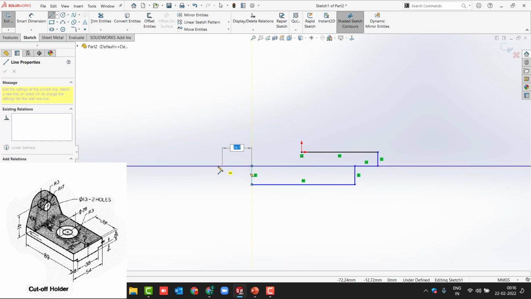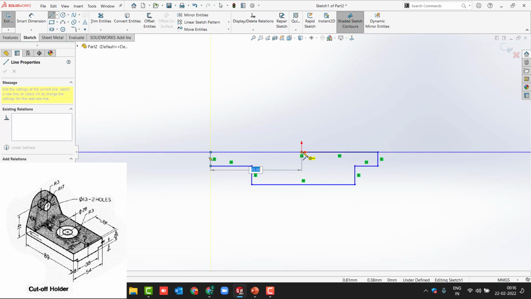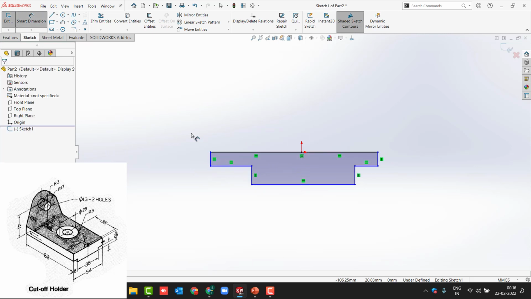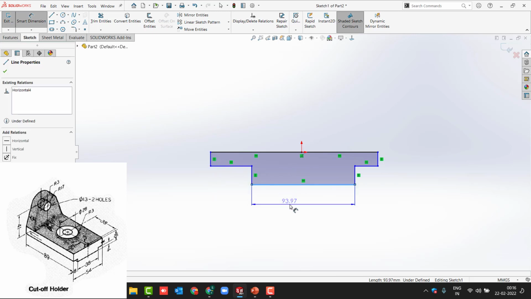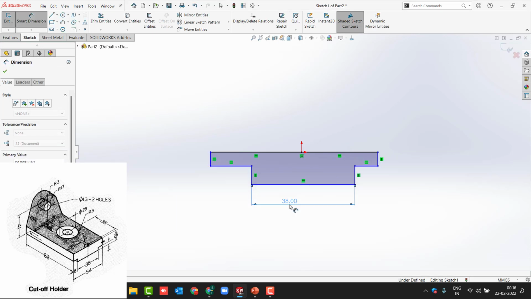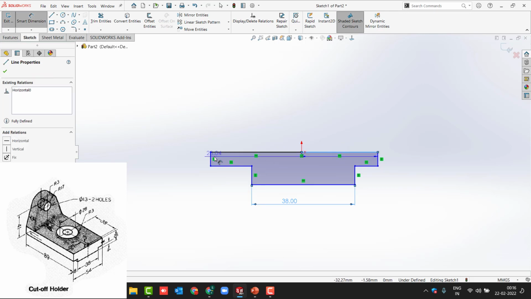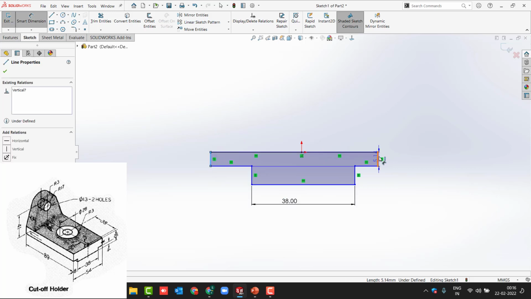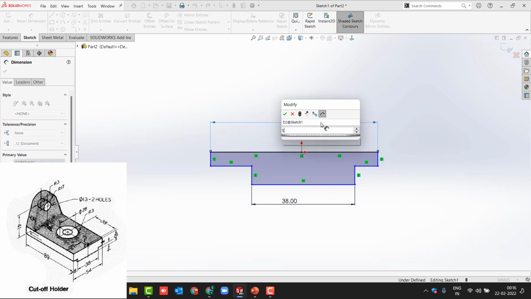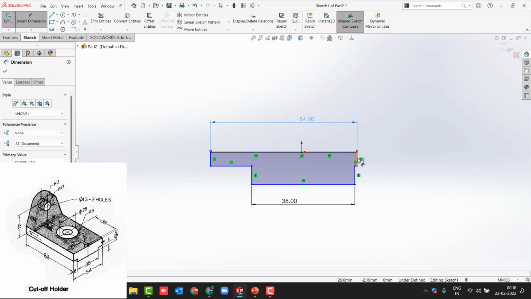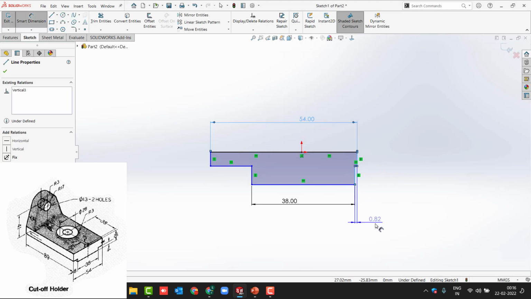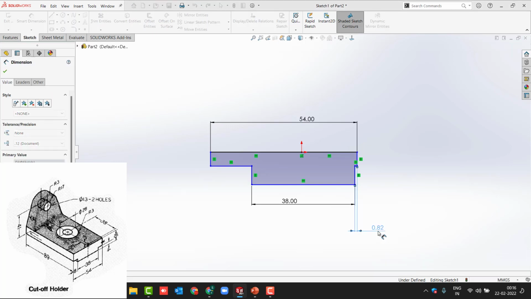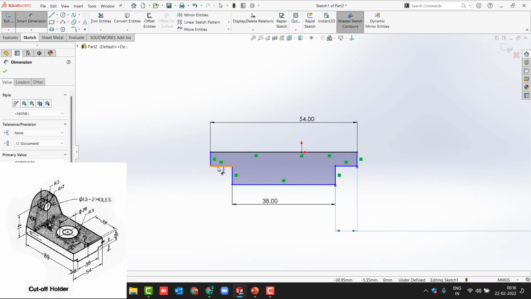Okay, so once you're done with this, you can use the smart dimension tool to dimension accordingly. So this should be 38, and the overall distance from here to here is 54, and from here to here it is 8. This side also it is same.